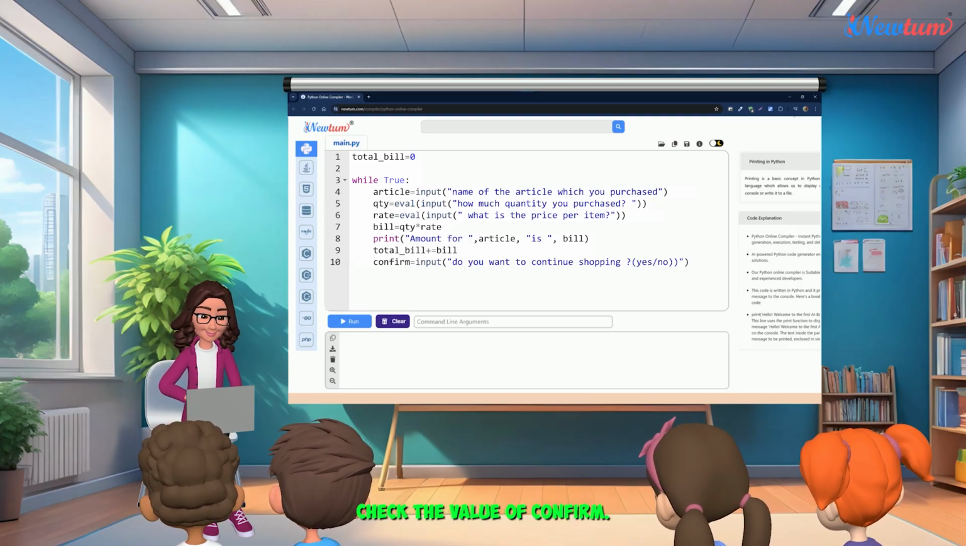Check the value of confirm. If the user says no, then terminate the loop using the break statement. The break statement helps to terminate the loop and comes out of the loop. The loop continues if the user says yes. Once control is out of the while loop, it means that shopping is done. At this stage, show the final bill.